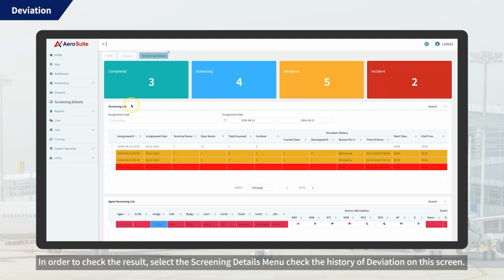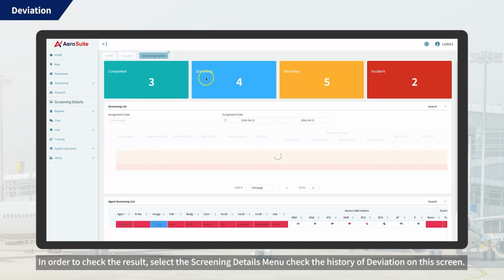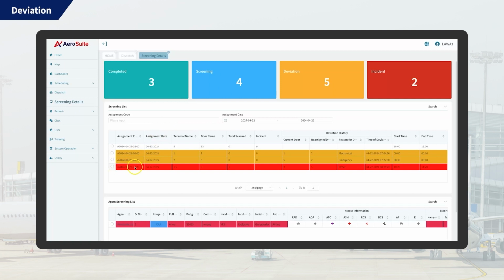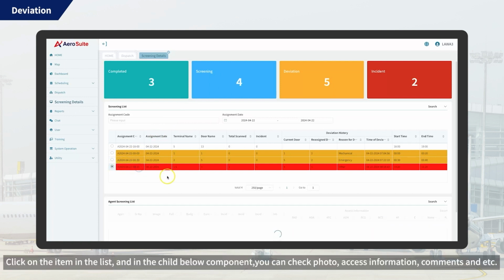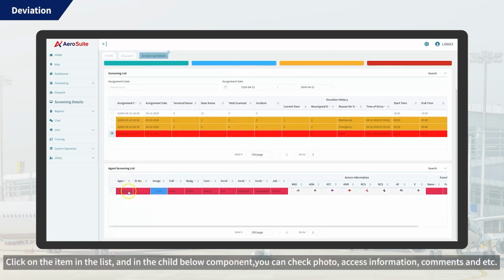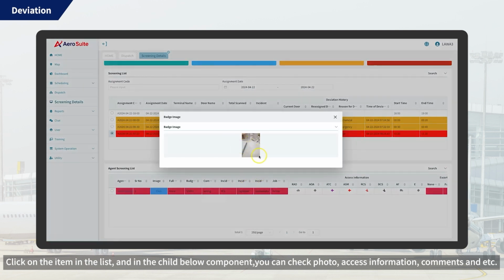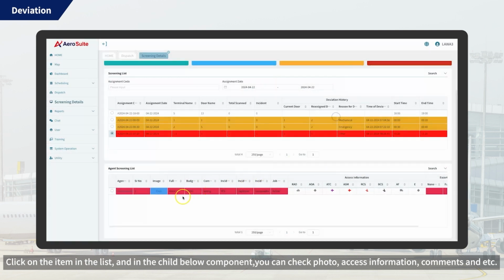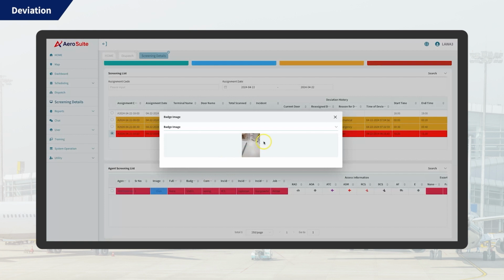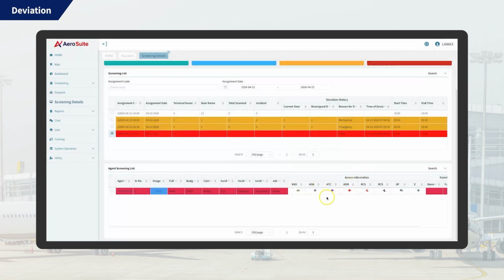In order to see the results of the deviation, select the Screening Details menu from the menu tree and click on the yellow box titled Deviation, and the table will filter to all deviations. Click on the screening detail item in the list, and in the agent screening list below, you can check the photos the screener took, access information, comments, and other pertinent data they have provided.